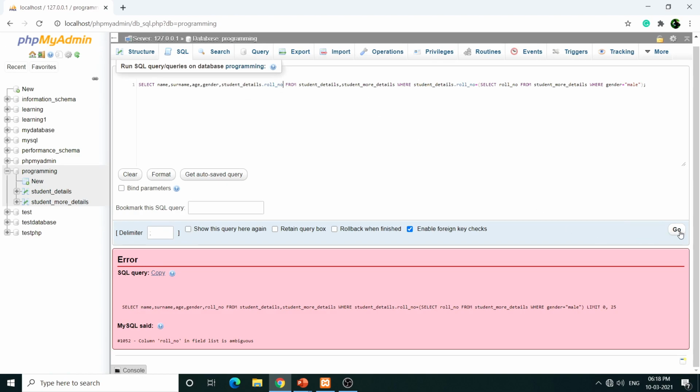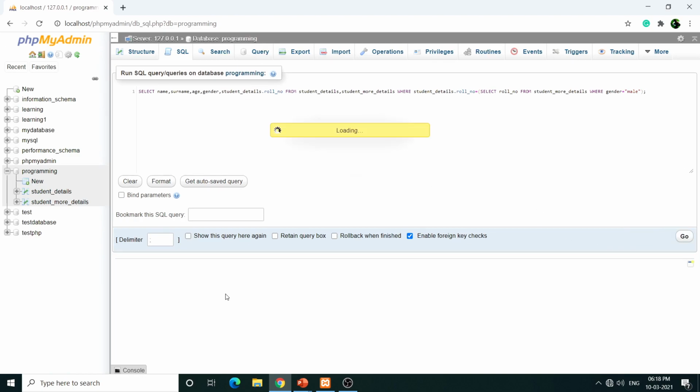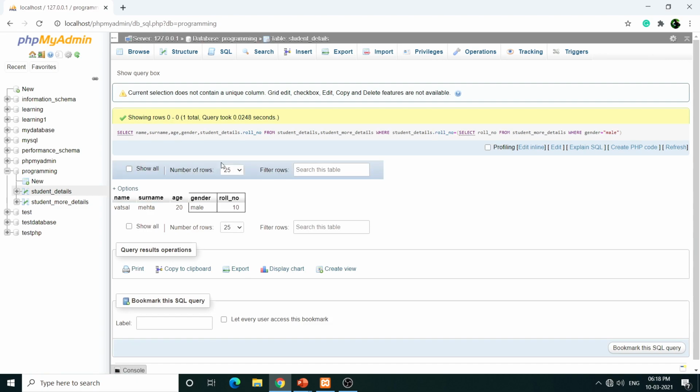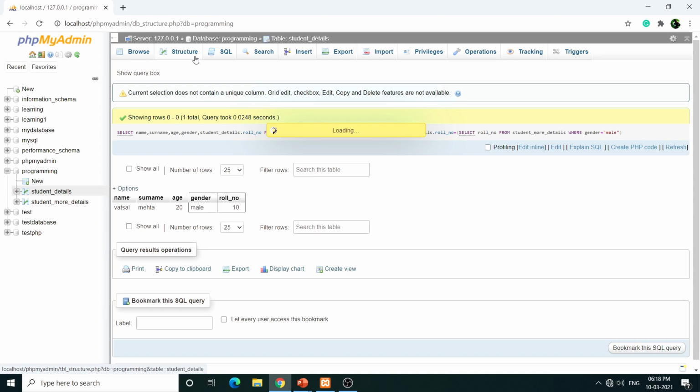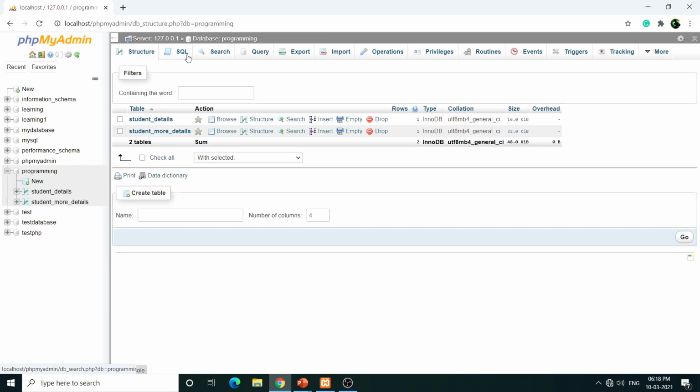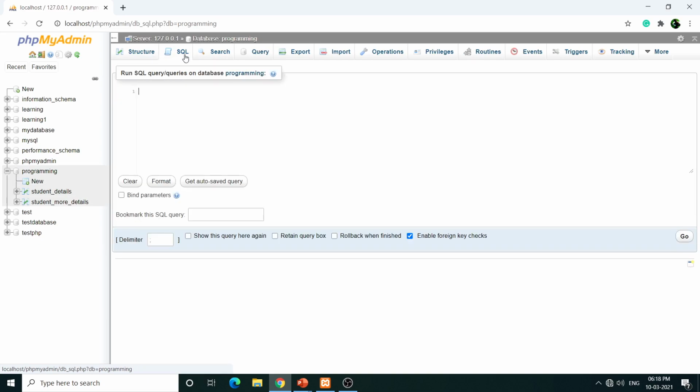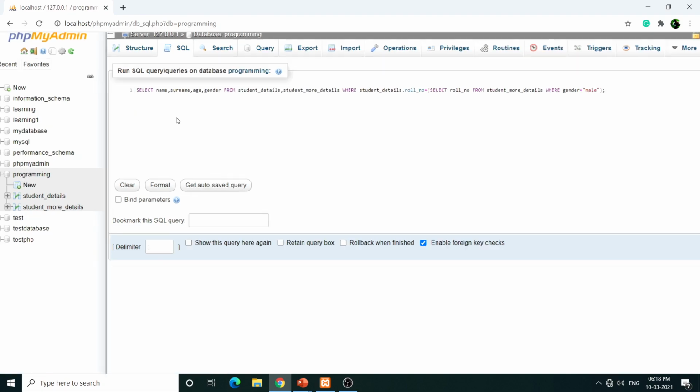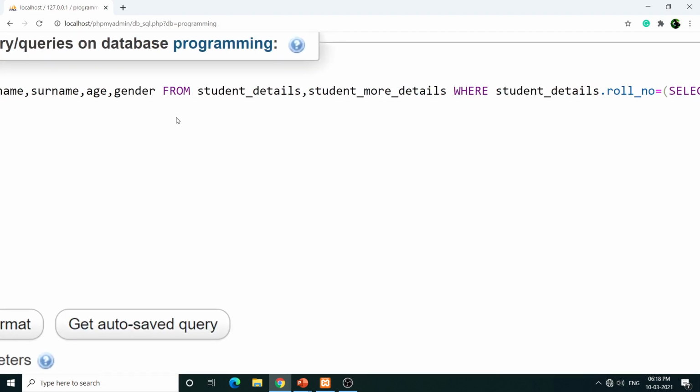I'll just execute it, and see, we got the output. So whenever you have the same column name in two different tables, make sure you use this approach. You can use table name dot column name to access that column, and that's what I did here. So this is the query I'm showing you once again.